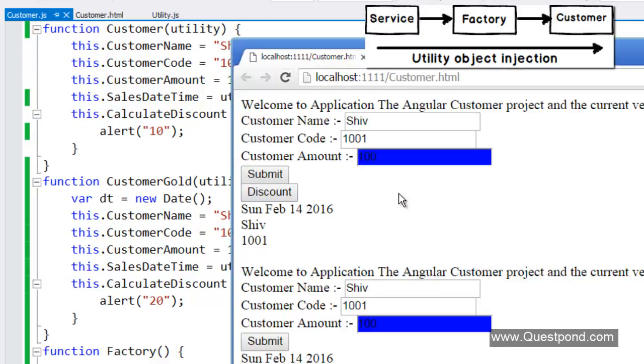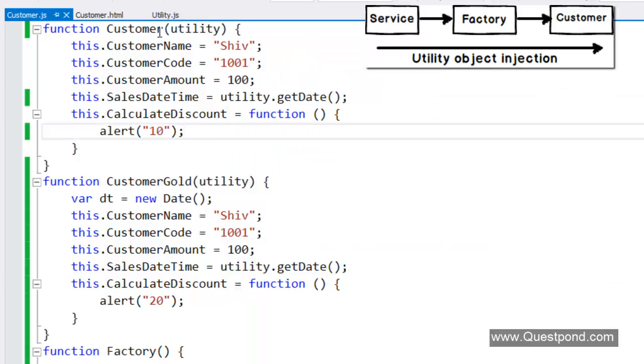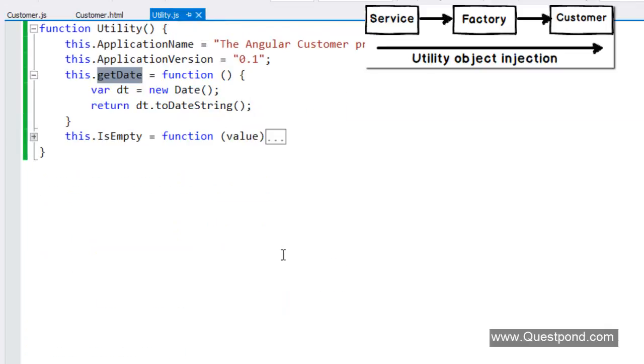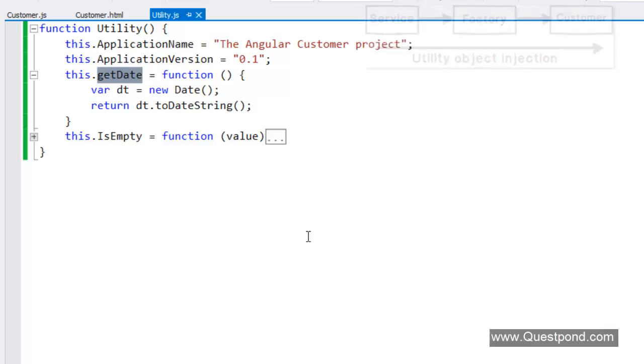So again, this code should work as it is. Nothing should change here. You can see the date and time is working. Everything is working, right? But all that common code, the infrastructure code, is coming from this utility over here.